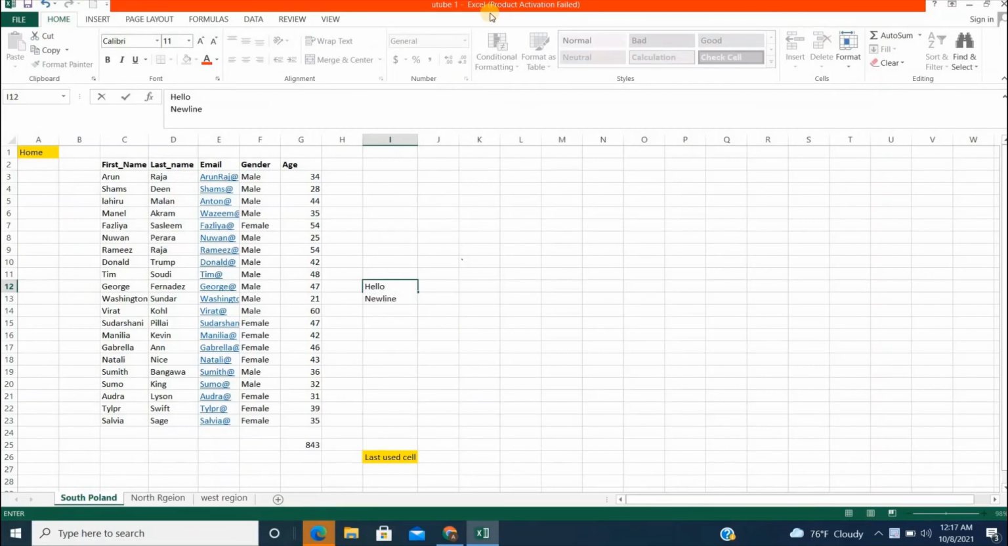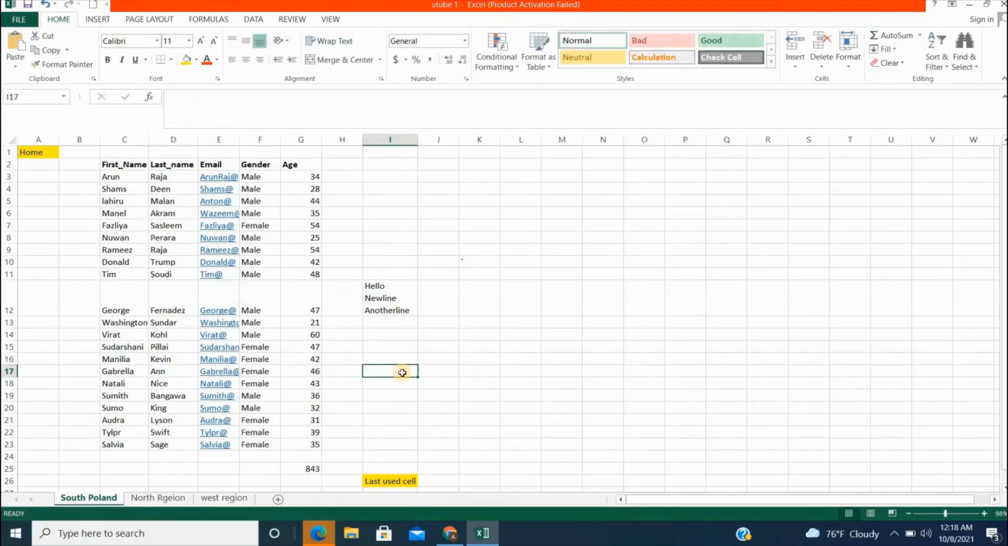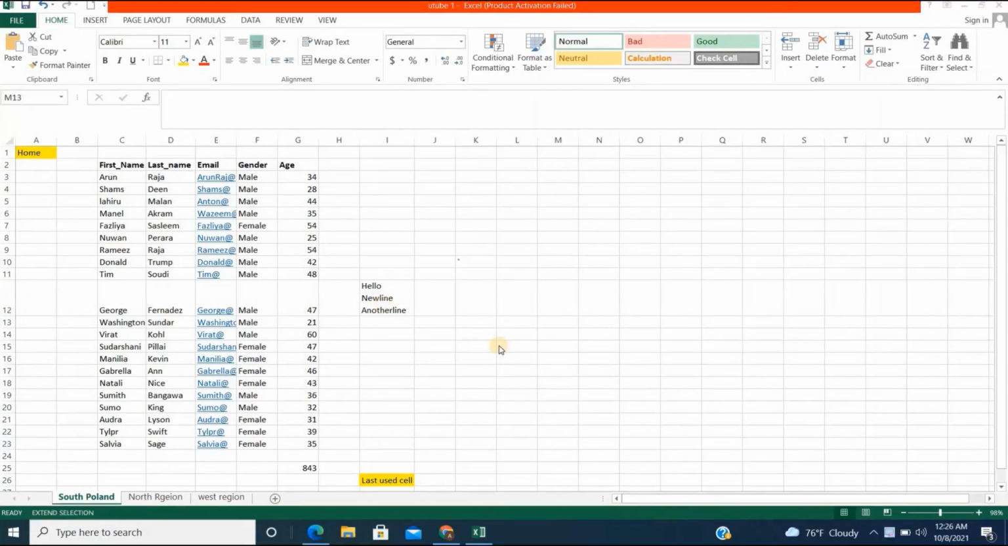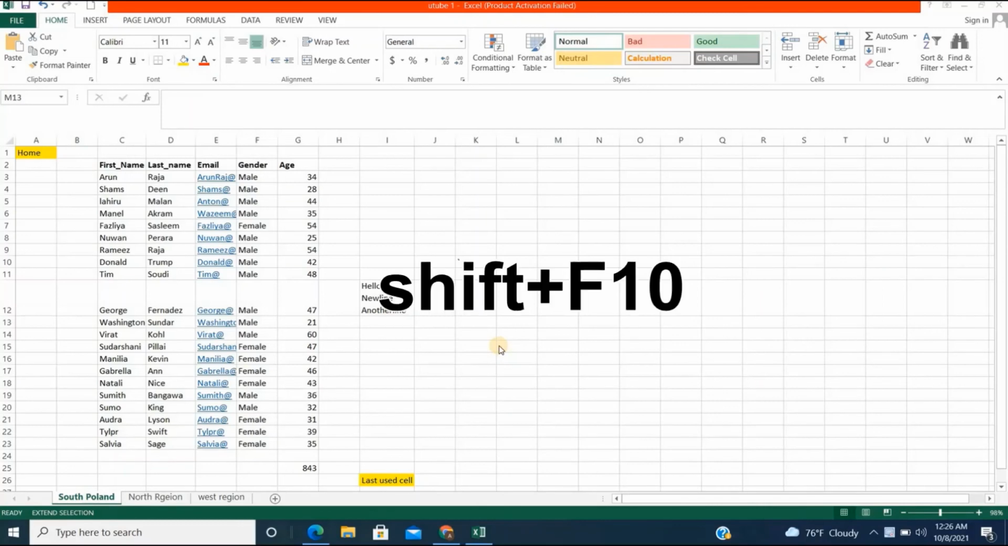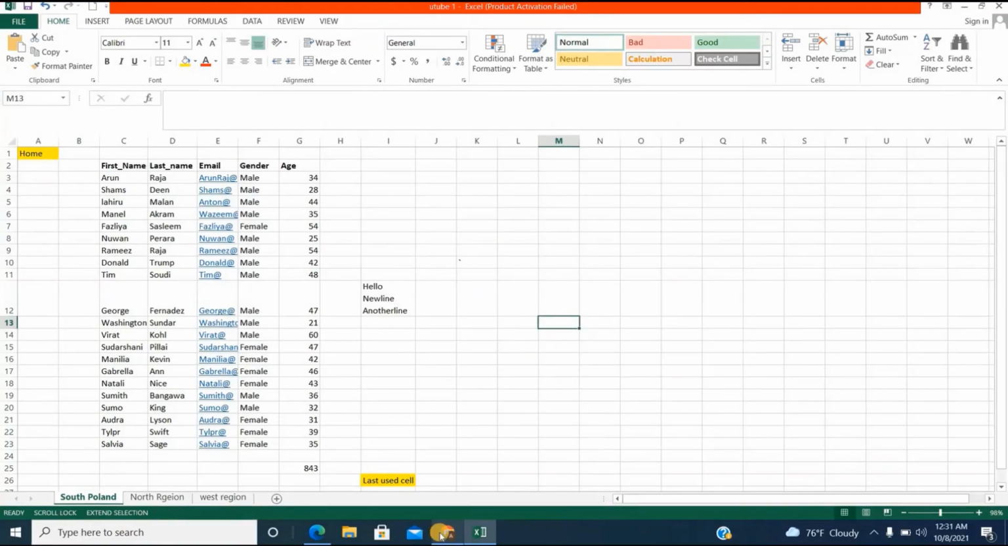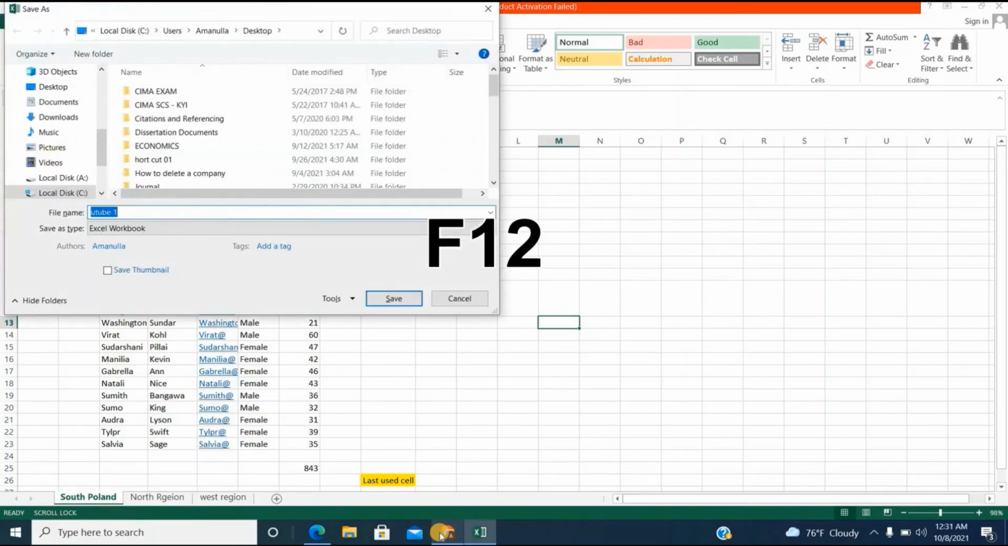Alt enter, another new line, Control enter. Now you can clearly see the height of this row has been increased because I inserted new lines in this cell. The alternative approach to right click without the mouse is Shift F10. The final shortcut is F12, which is to save the worksheet.